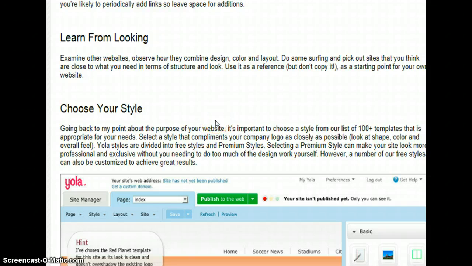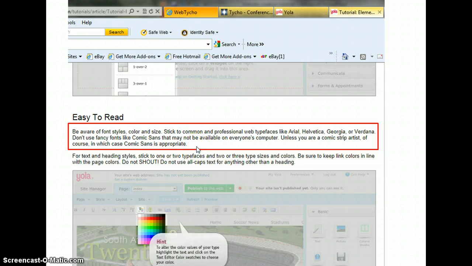Learn from looking at other web pages, things that you like, things that you just don't like, things that strike you as funny. Make sure your website is easy to read. Use font styles, colors, and sizes. Stick to common and professional web faces like Arial, Helvetica, Georgia, Verdana. Don't use fancy ones like Comic Sans. They may not be available on everyone's computer, unless you're a comic strip artist, of course, in which case Comic Sans is appropriate. Additionally, stick to 1 or 2 typefaces.